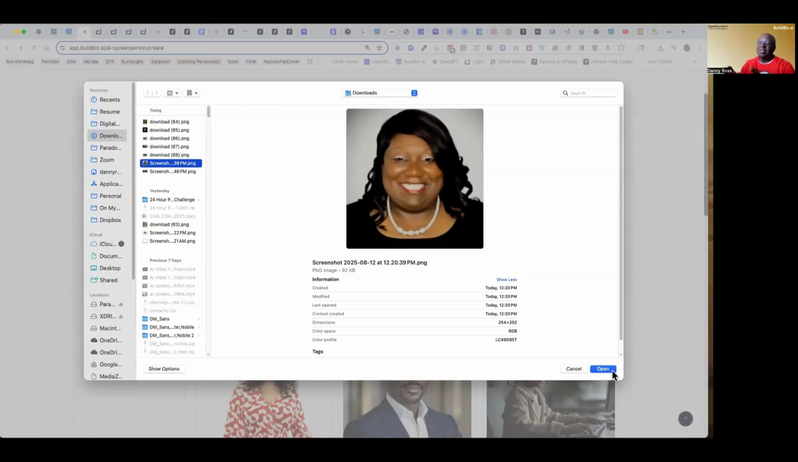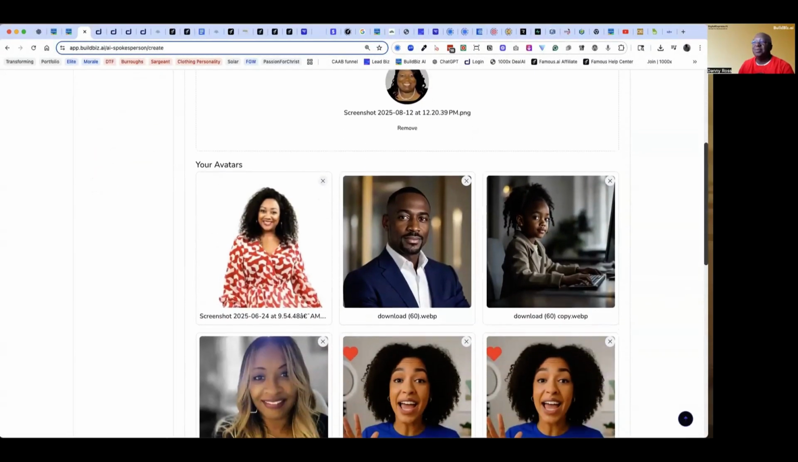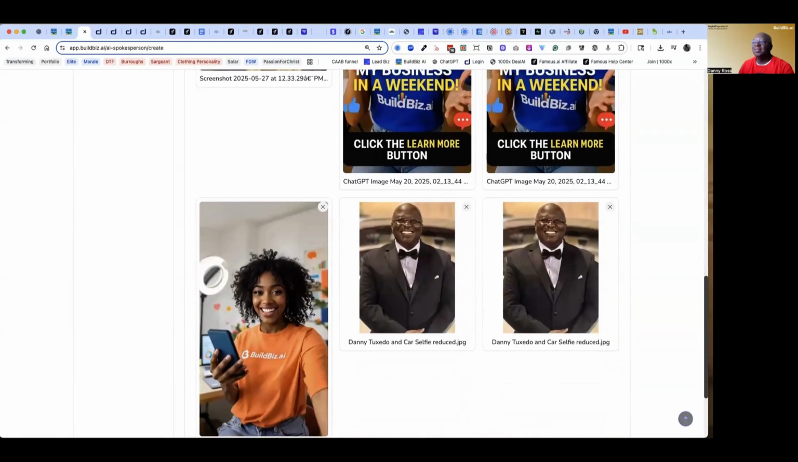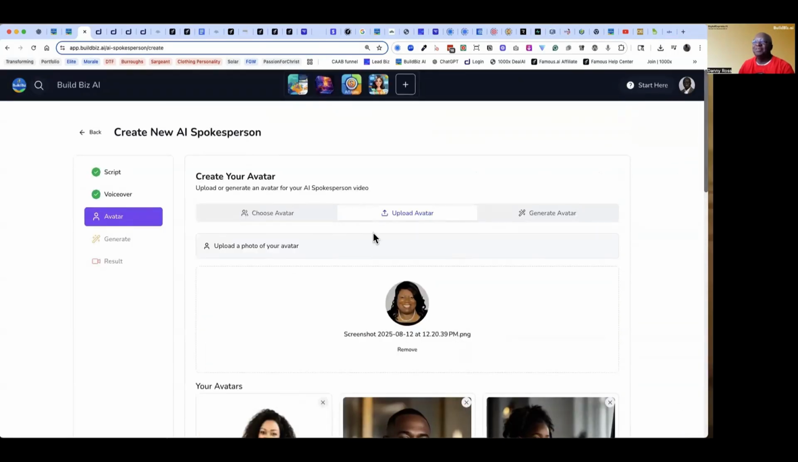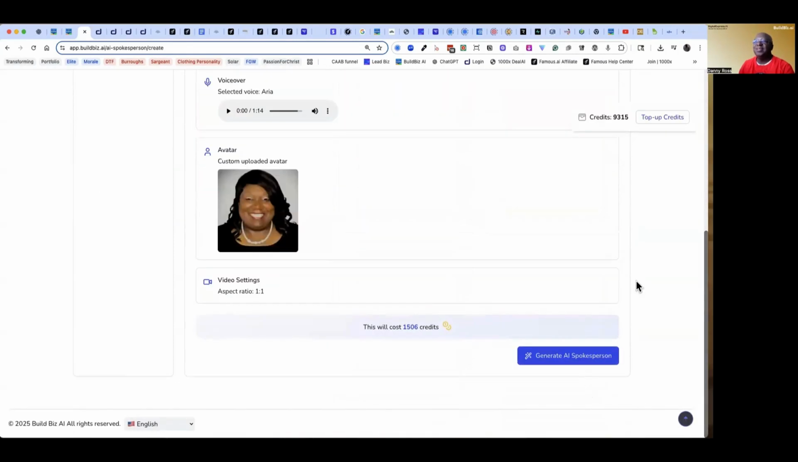You don't want to show the hands because the hands kind of act funny sometimes in an AI-generated video, but we'll go with it for now. Let's see what happens. We're having fun experimenting. You can use any uploaded photo that you want to use. So for now, we're going to go with that one, and we're going to continue to generate.